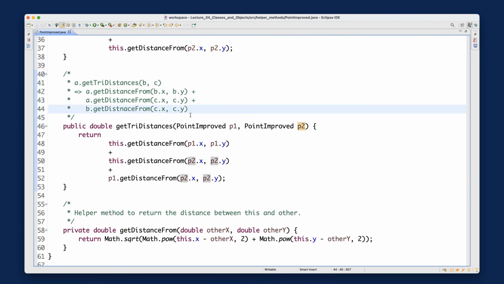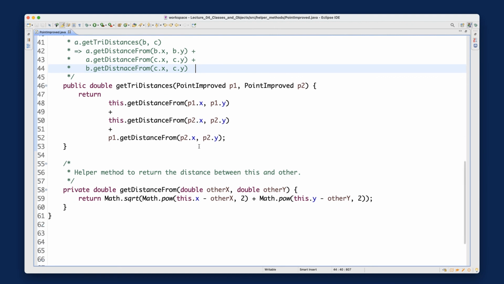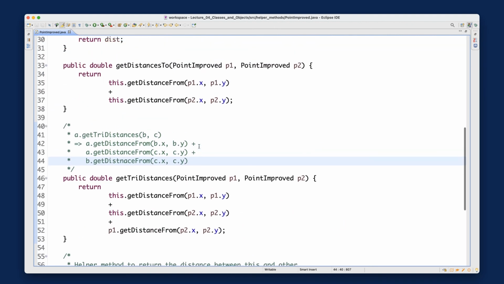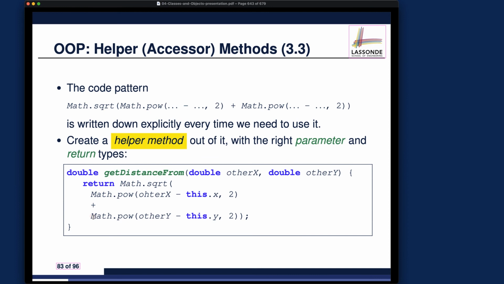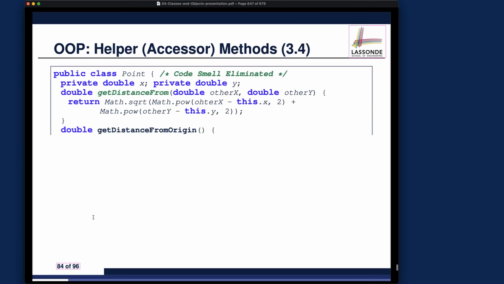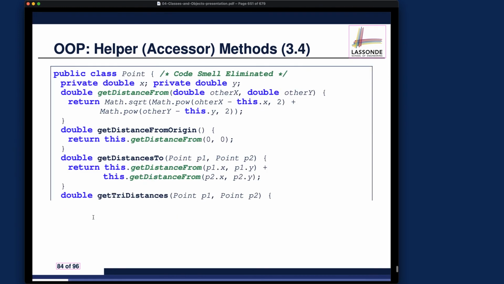Hopefully you don't really need me to go to iPad to illustrate this. It's rather simple. All right, so that's the second example to really go from the smell version to, hopefully, the version without the smell, using helper methods. Let's go back to the slides. One more example. Right, so that's exactly what I just illustrated.